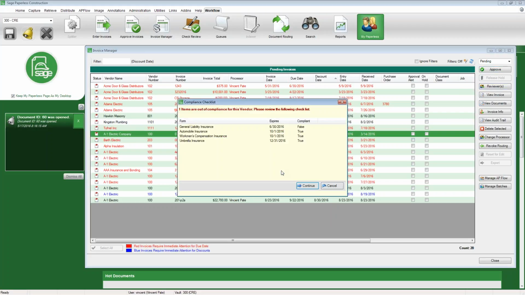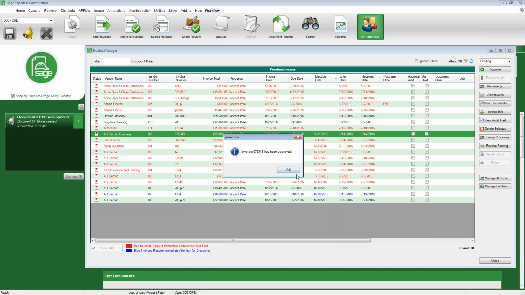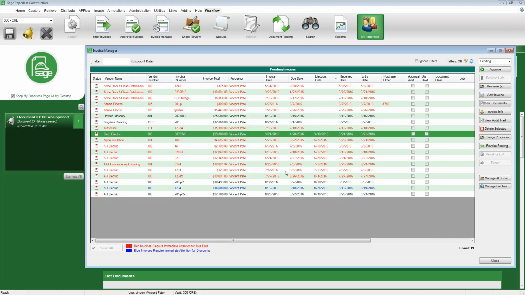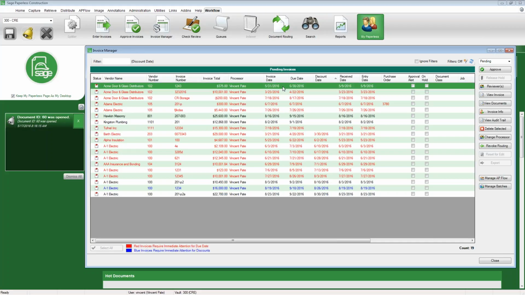I can force approve this as a project manager, or sorry, as a supervisor, or somebody with that permission granted to me. And of course, it gives me all the compliance stuff, and moves it on. So I can get things moved on, approved, keep going down the line, make sure that we're getting those discount dates, those due dates, and not falling into traps where people don't get paid.